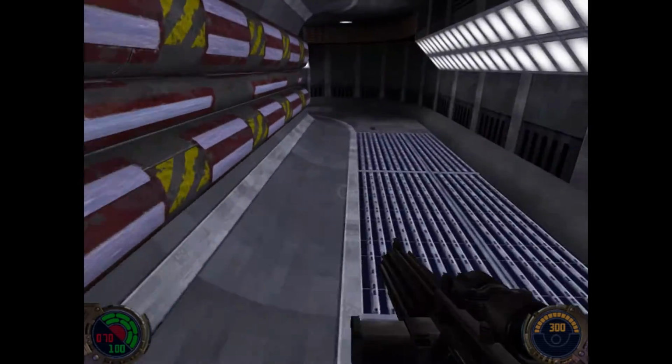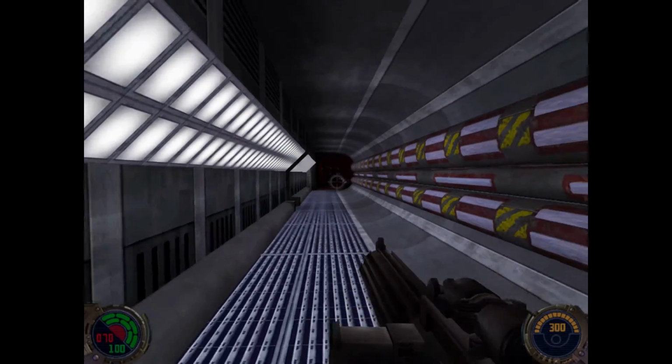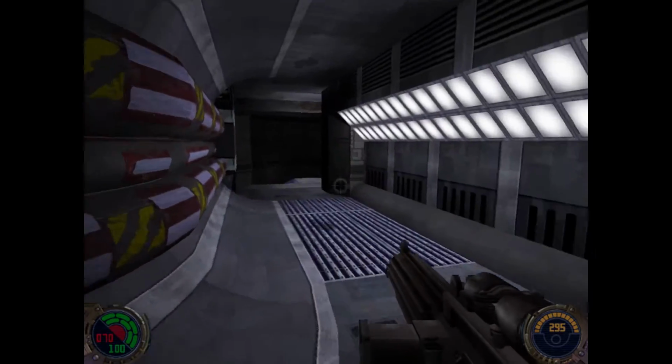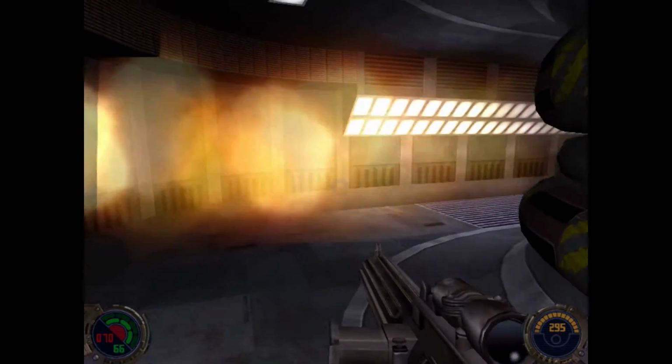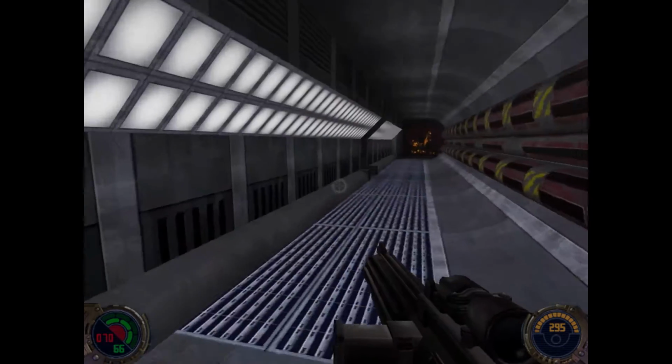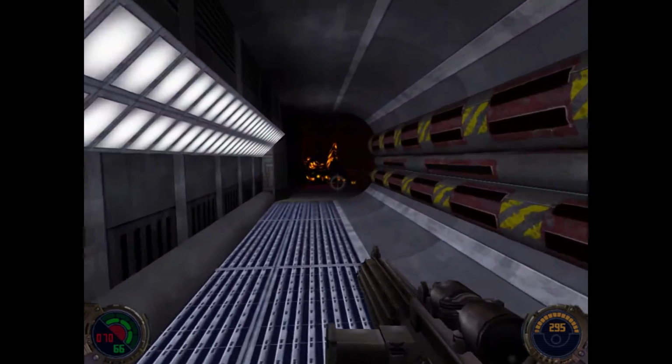So you have to come over here. You have to... We'll just hope that that explosion doesn't go that far back. It does go all the way back. Interesting.